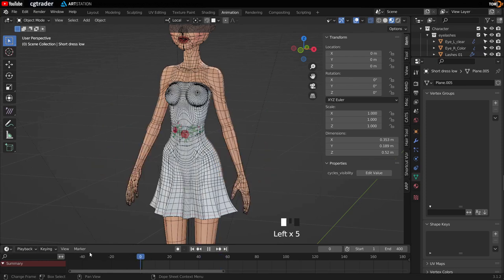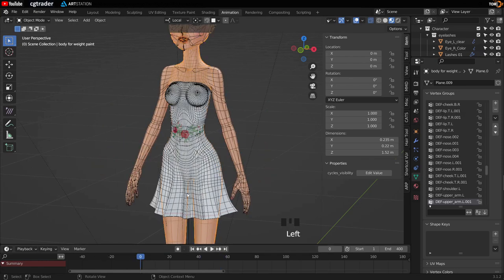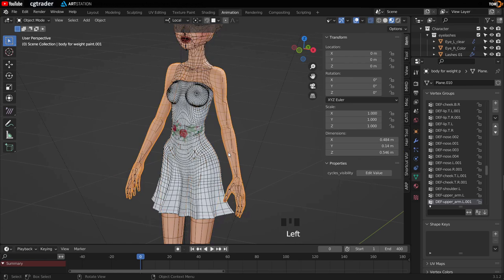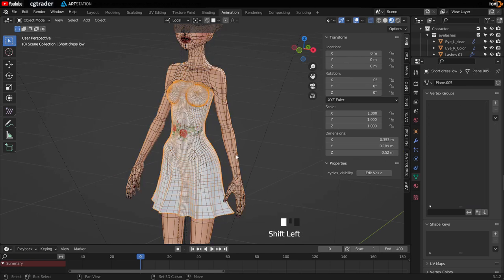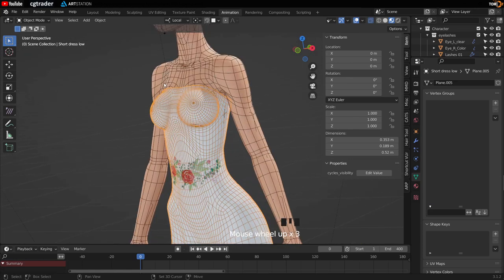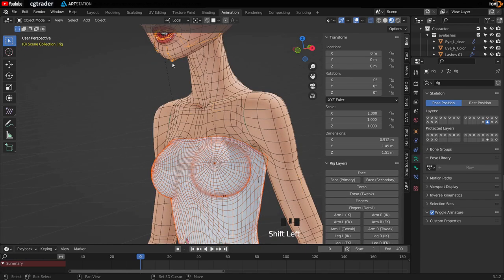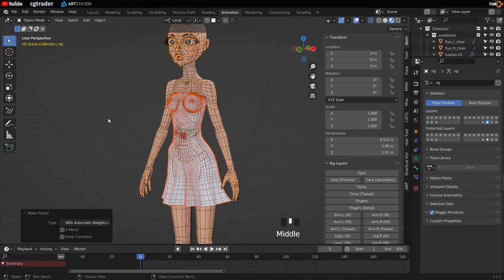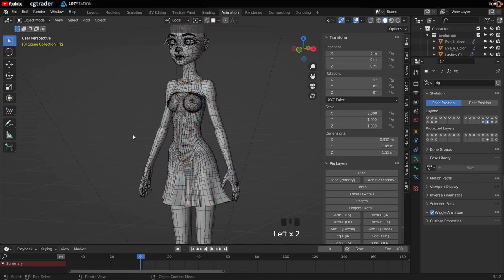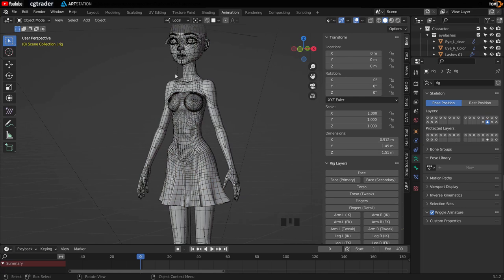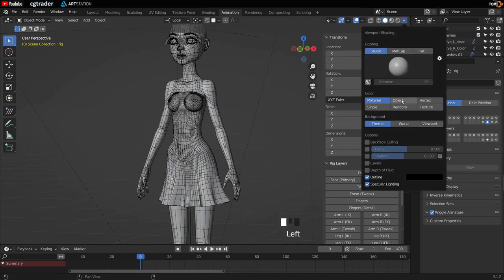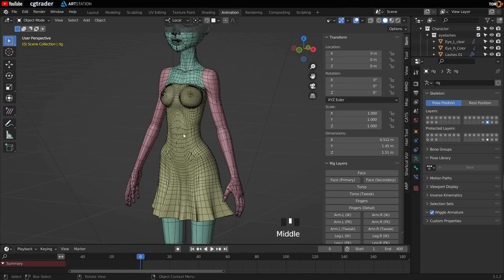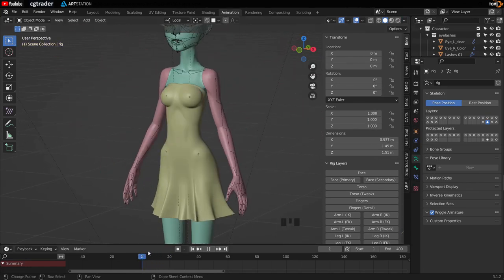See, it just stays. So let's try and rig the dress just to the body part and not to the arms. So grab the dress, shift click the rig here, Control P with automatic weights. Okay, let's check it and see how it looks. Let's go to solid mode. It's hard to tell what's going on because these are the same colors. So let's go to random. Okay, here we go.